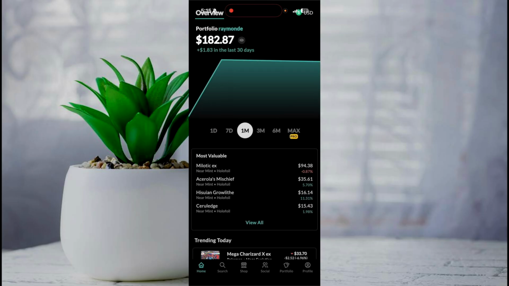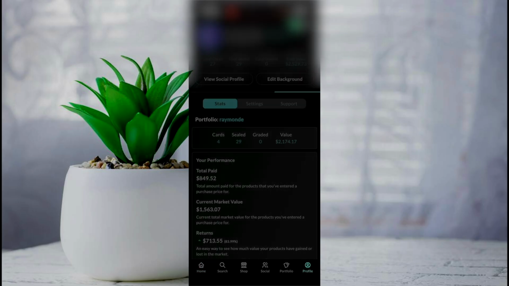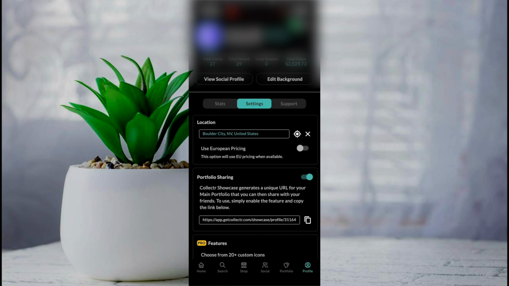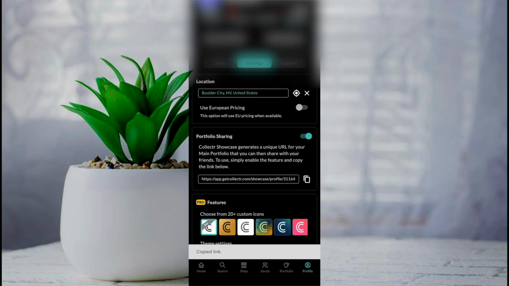Now, in order to do this, what you're first going to do is log on to the Collectr app. Next, click on Profile in the bottom right hand corner. Afterwards, go ahead and click on Settings on the middle hand side. Then you're going to be able to see Portfolio Sharing. So copy that link for portfolio sharing, and there you have it.